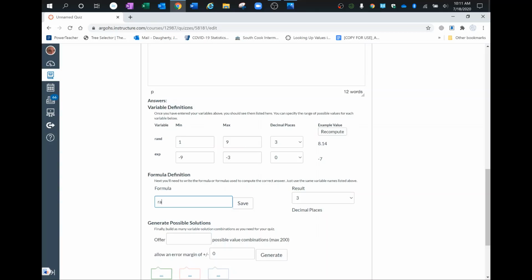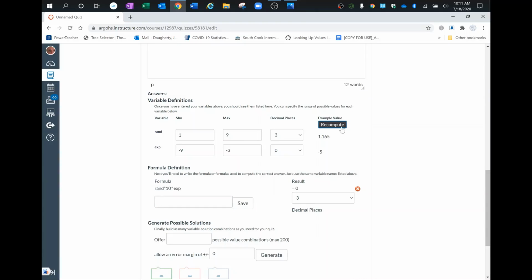So we got random times 10 to the exponent. Yeah, see, it's not going to show up because it's so small, but you can do that the same way. Let's say it's between negative 2 and negative 1, just so we can see it showing up here. So now you can see it showing up. Okay, and then you can use that, like you can call that something too.